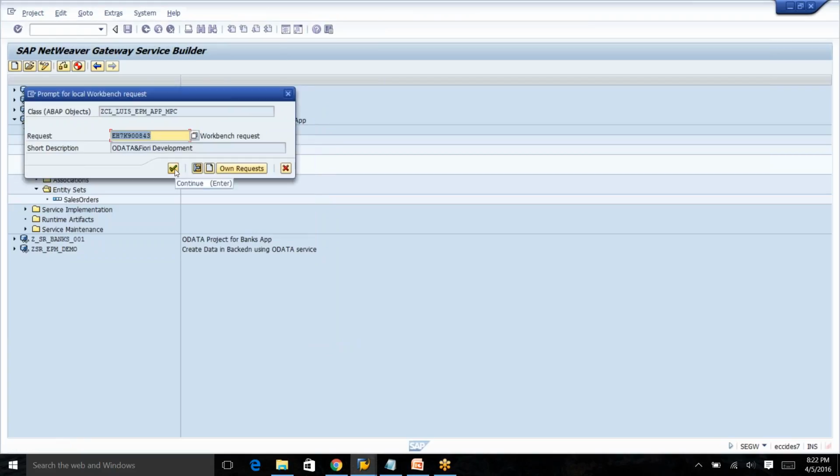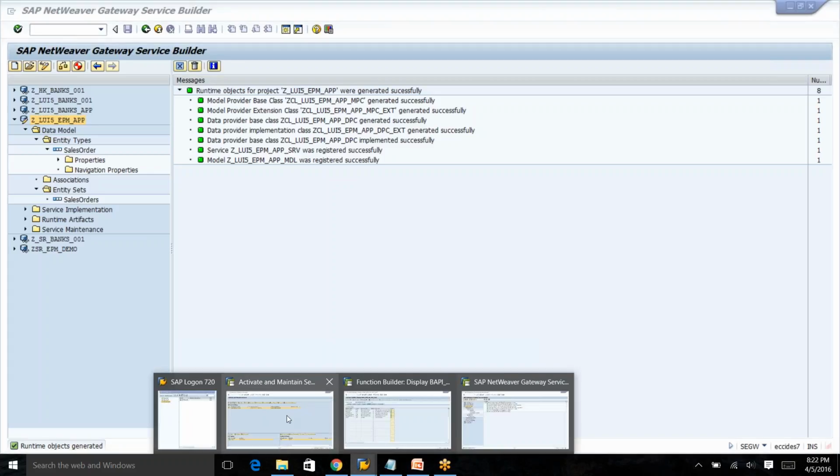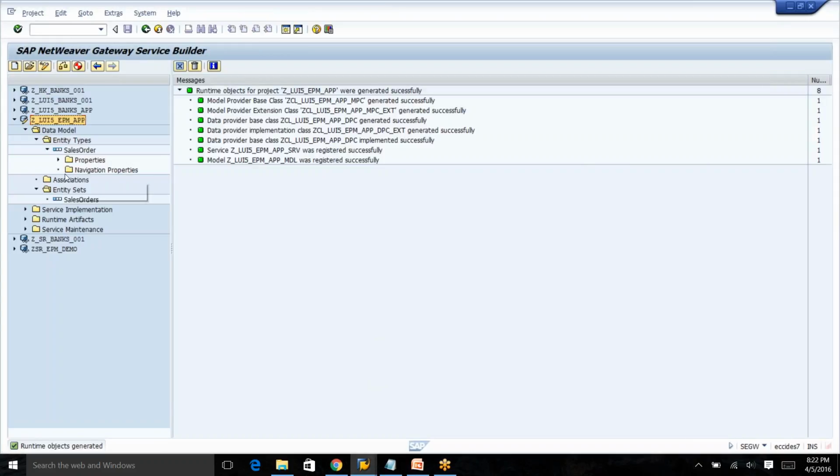We are not doing anything special. As we have already done in the case of the bank, that's what we are doing. Let me go to the data provider class extension and implement the method get sales order entity set.